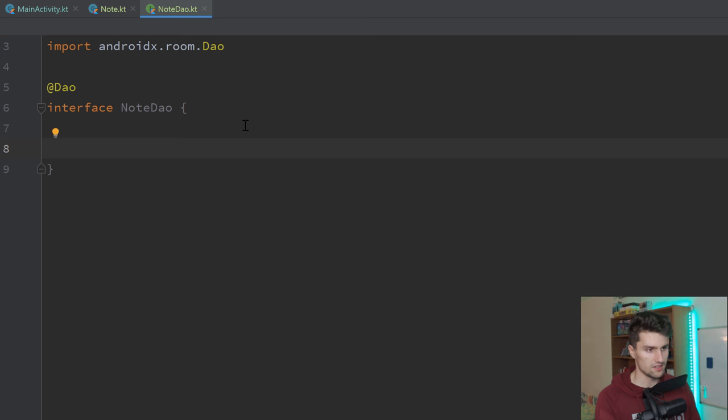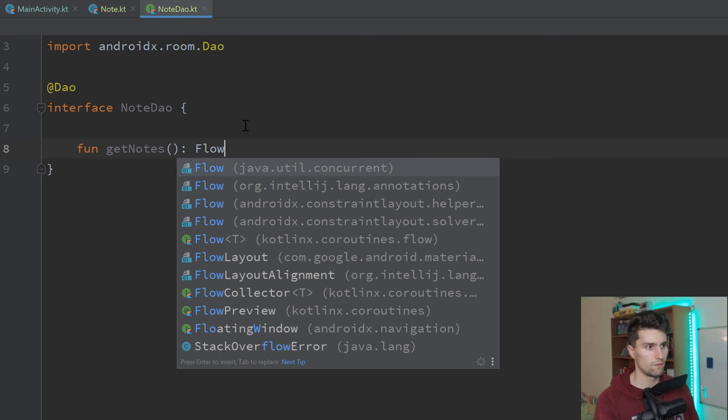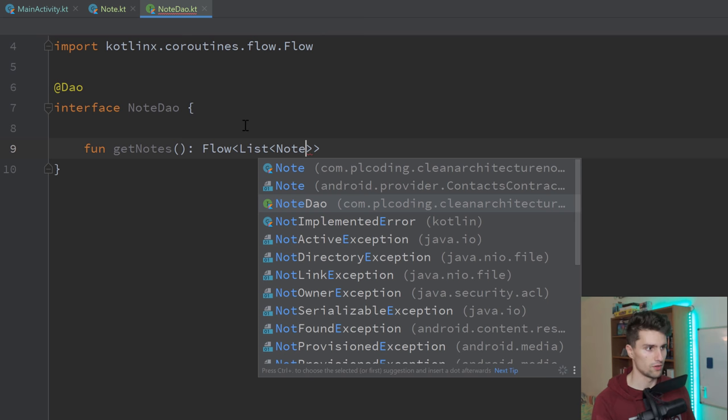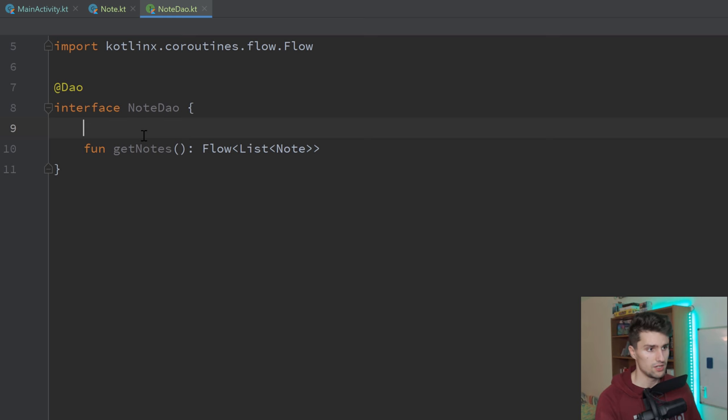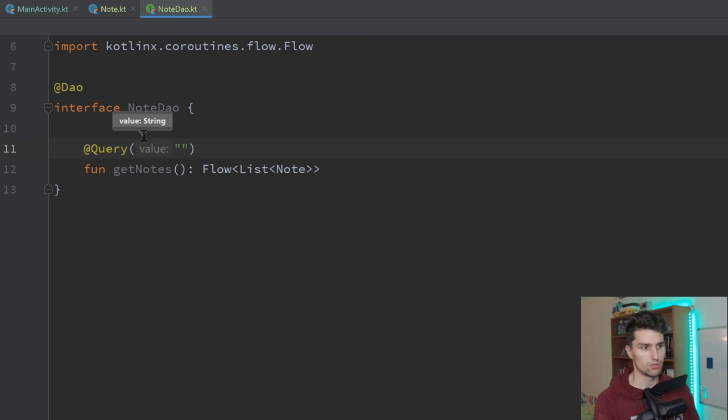First of all, we will have a function to get all nodes, which will return a flow, so a Kotlin coroutines flow here, of list of node. So this will just return all nodes of our database. For that, we need to annotate this with @query, because we now need an SQL query that actually retrieves all these nodes from our database. And that's a super simple query. We can just say select everything, so an asterisk, from our node table. And then Room will do the rest for us and generate the actual implementation for that behind the scenes.